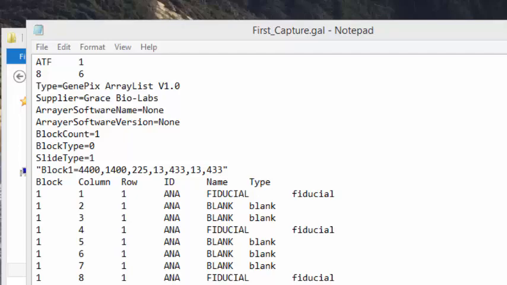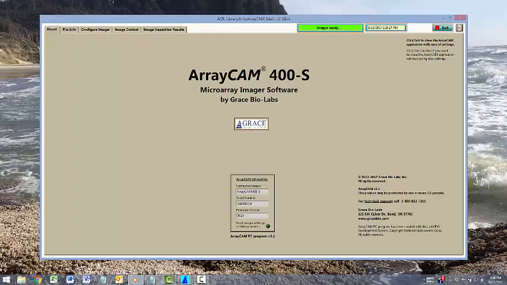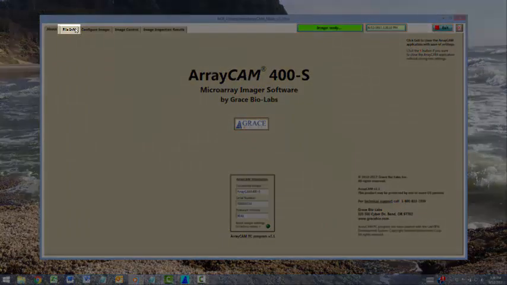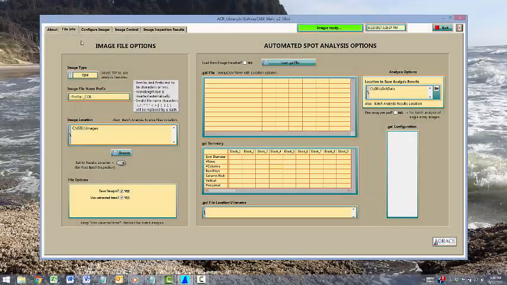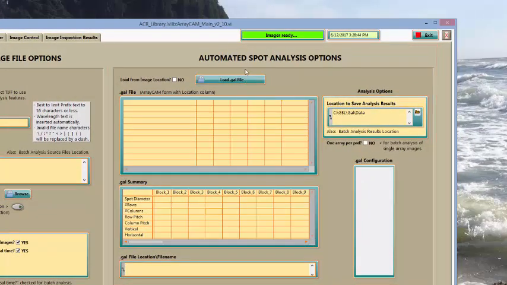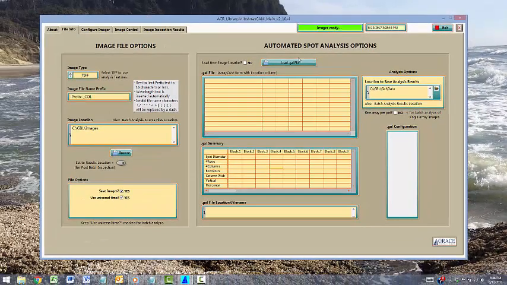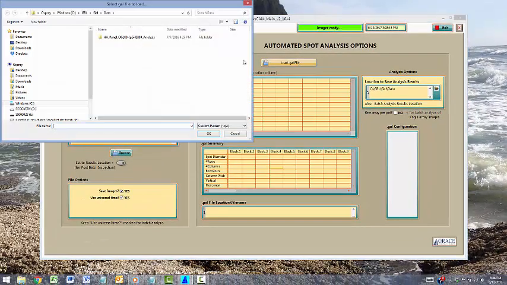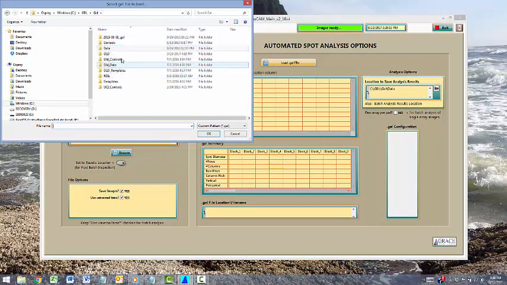Now we'll cover how to load the GAL file into the ArrayCam software. The GAL file is loaded from the File Info panel. Control of the GAL file is organized in this part of the File Info panel. Click on Load GAL File button. Navigate to the GAL file which describes the microarray you wish to analyze, and press OK.